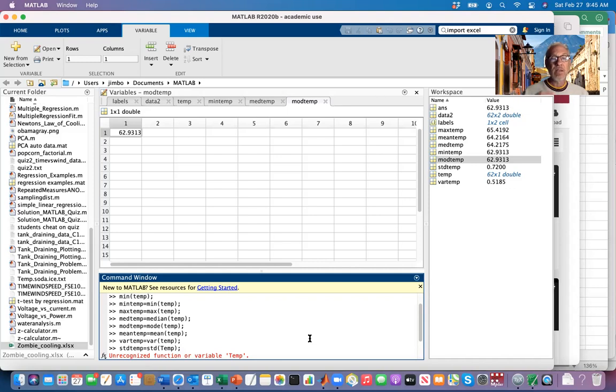Next, in the next tutorial, we'll deal with how to picture the data, making histograms and box plots and scatter plots. Thank you very much.